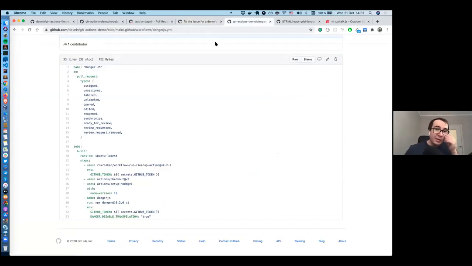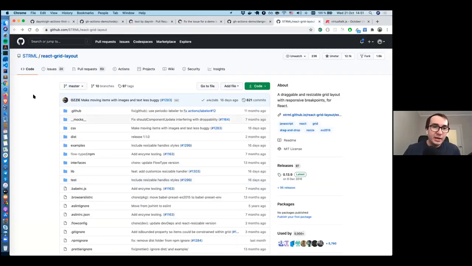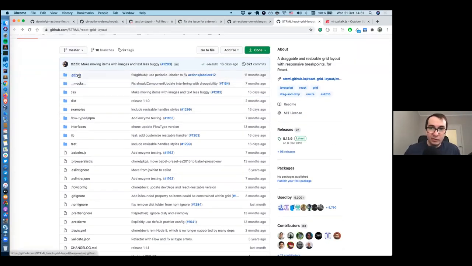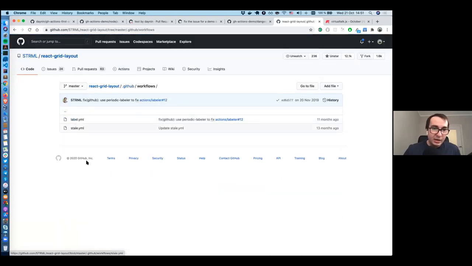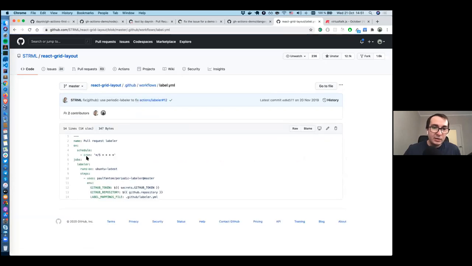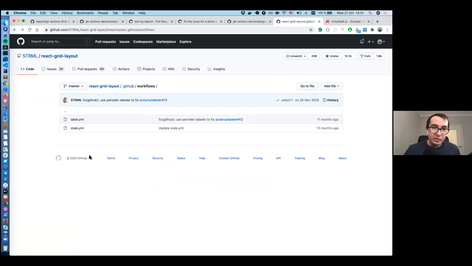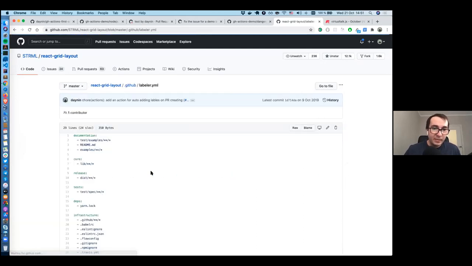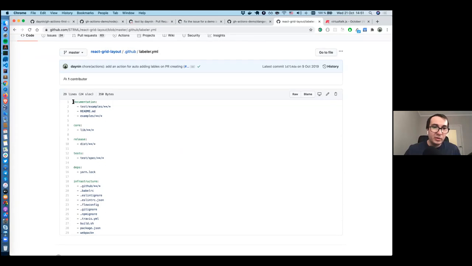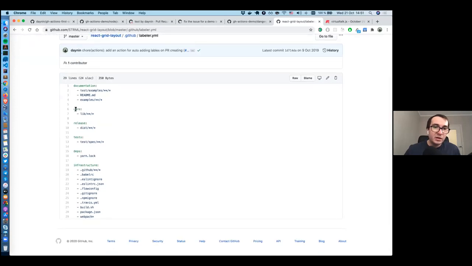So, and I mentioned the issue with the labeler. Here we have a React grid layout library. Maybe it's familiar to you, but some time ago, I added an automation to specify some labels for pull requests. And you can see here, you can just add an event triggered by cron, and it will trigger our workflow every 5 hours. And here you can specify the paths for different labels. For example, here we have a documentation label, which will match those paths. And here we have a core label and so on.